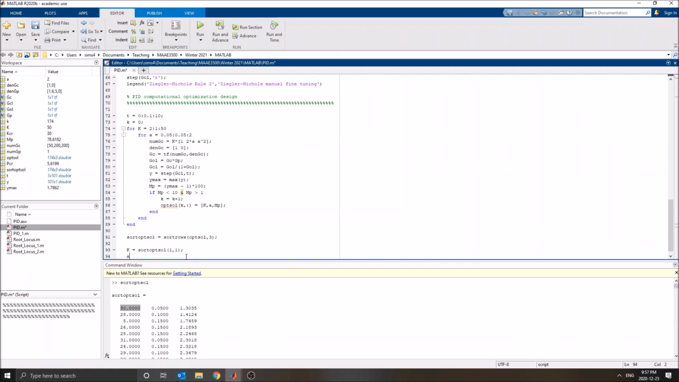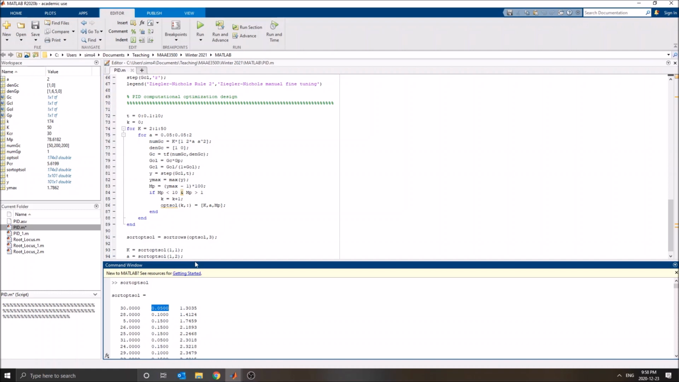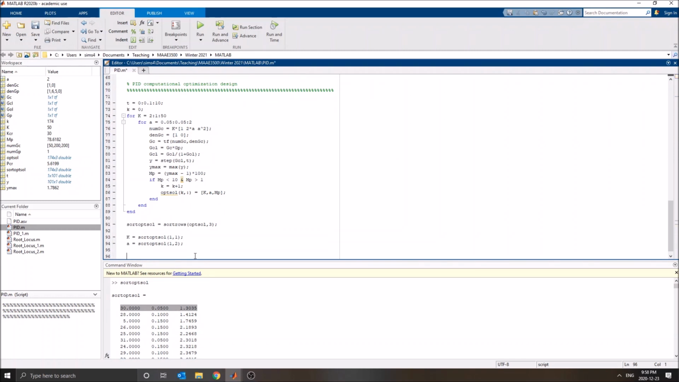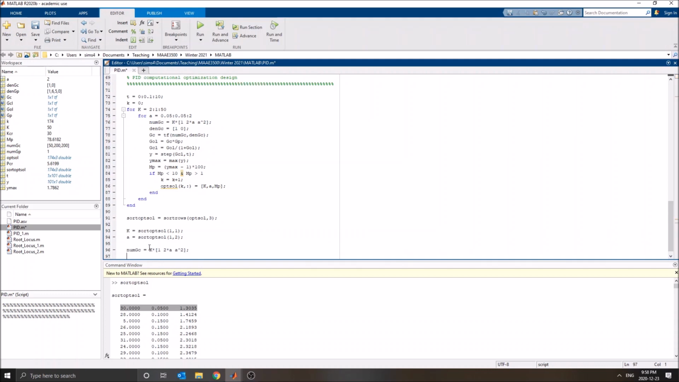And then for the A value, I'm going to just say this is the first row, second column for A, such that we evaluate this particular solution. All right, so now that we've sorted out the K and A values, we can do the same as usual. So we'll define essentially the numerator of our PID controller with those two specific values.